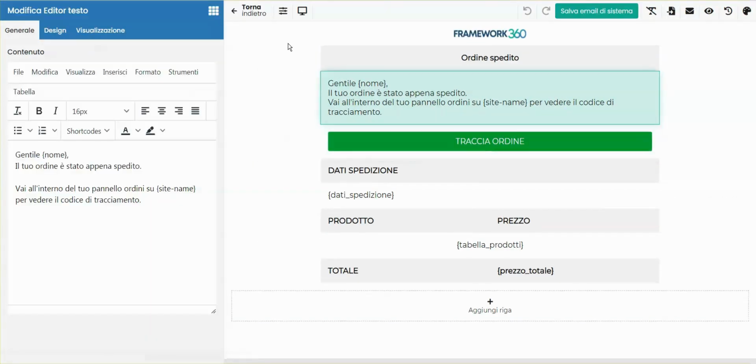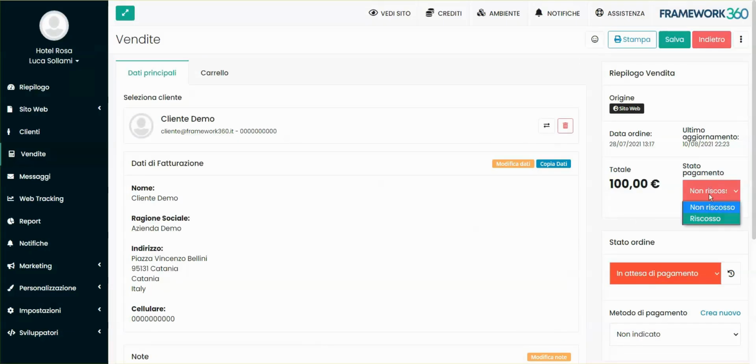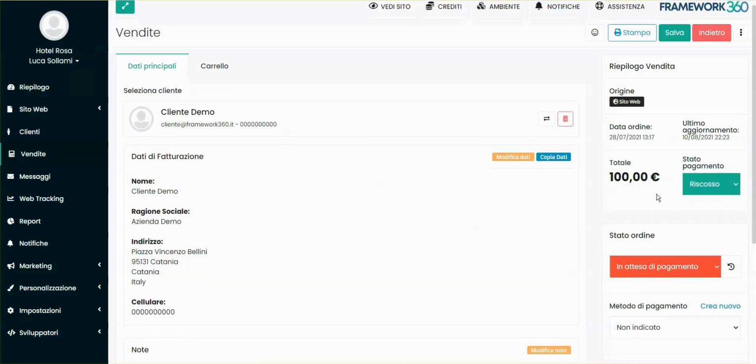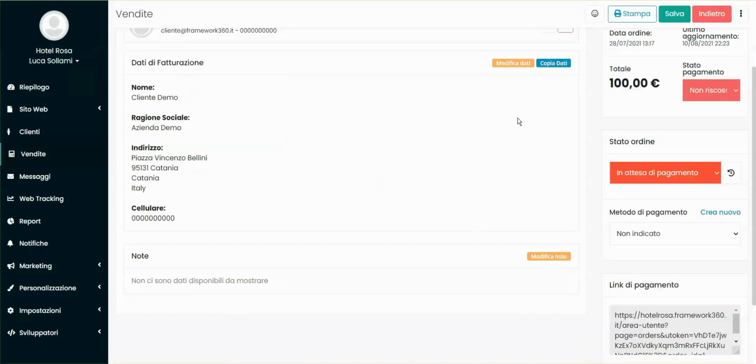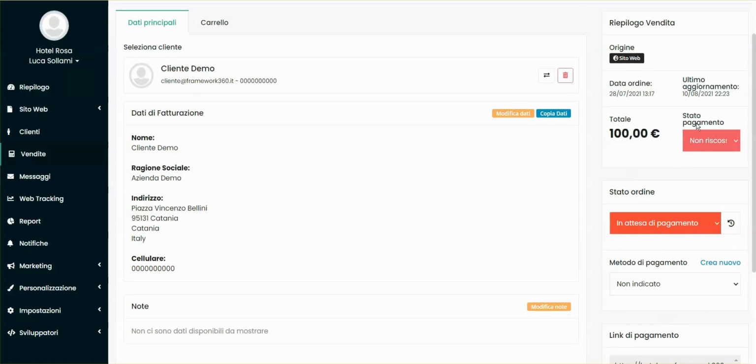We can modify our email as we prefer. If we want to change the payment status to collected, because maybe the customer has decided to pay in cash or with a bank transfer that is not clearly traceable by the platform, we could go into the payment status here and change it manually. Obviously, Framework360 changes the order status and the payment status automatically for each sale if the payment has been received through a traceable payment method, like Stripe with credit card payment or PayPal.